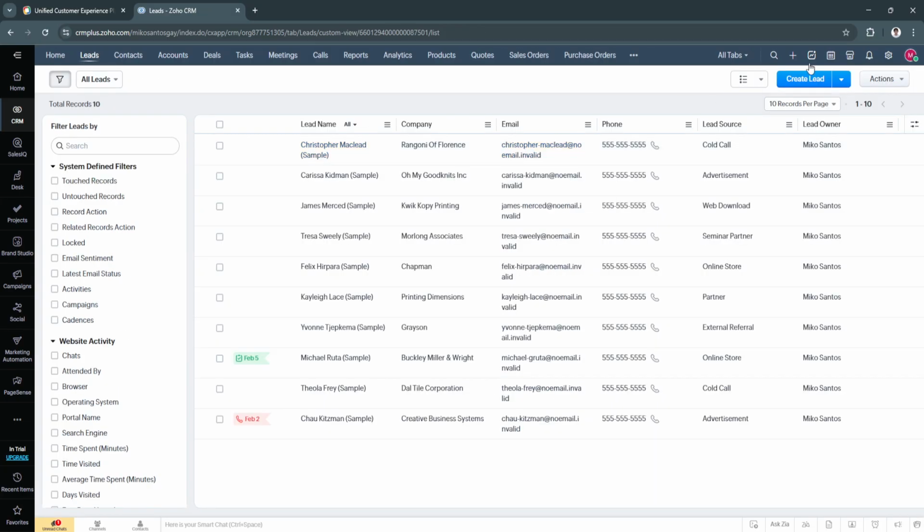So if you don't want to manually add your leads, you can always import your leads using CSV files or Excel files. And of course, you can also import notes. You can sync your Facebook ads, your LinkedIn, and TikTok ads.